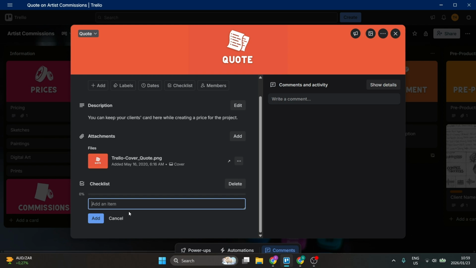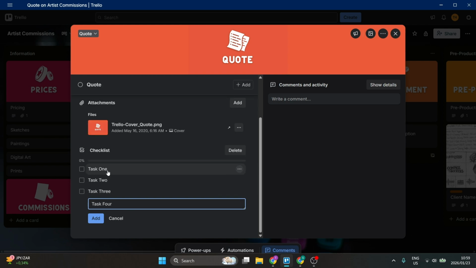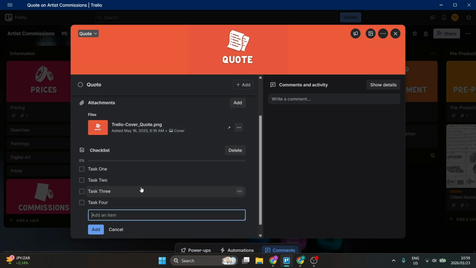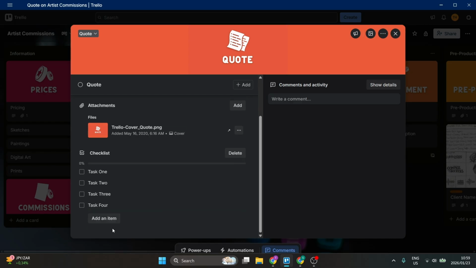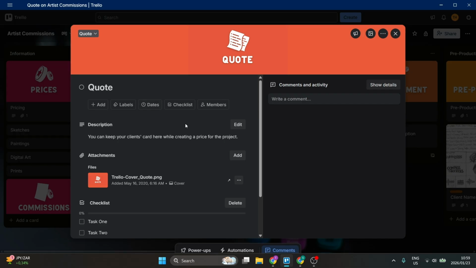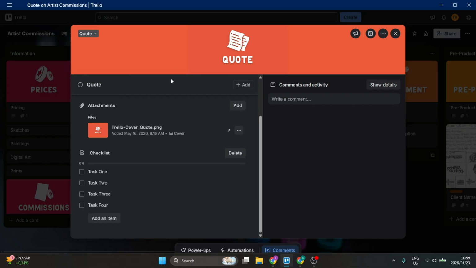So let's go ahead and put some in. We've got task 1, task 2, task 3, task 4. And this is a nice way of breaking down, yet again, these tasks or this card into smaller, more digestible work items. And there we go. We've got our 4 tasks over here within. So this is like a subtask in this task.